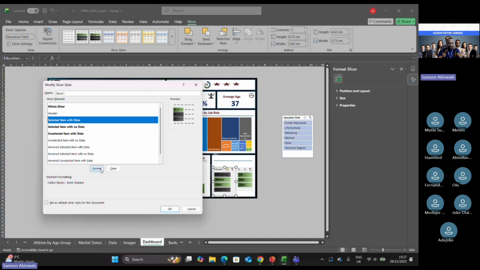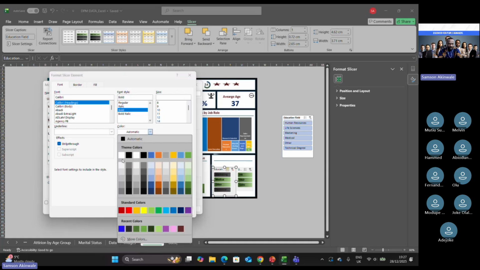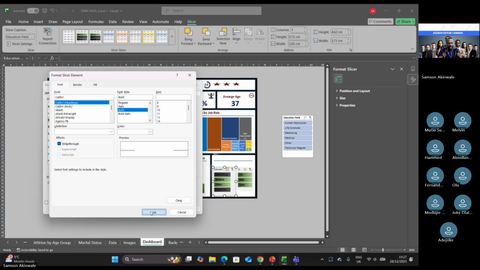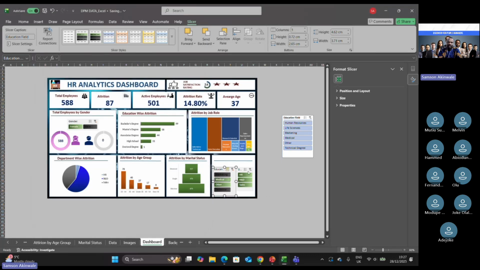Is it the first one? Font style Calibri. Then what should the color be? I want to change the color to white. So I can just open the color, pick white, click OK, click OK. You can see the font color on the slicer changed to white, which is more legible and looks quite better than the black.